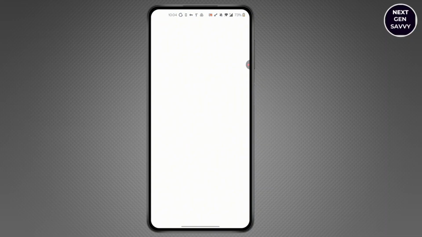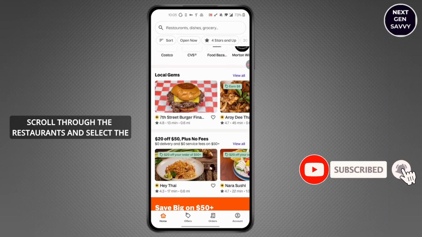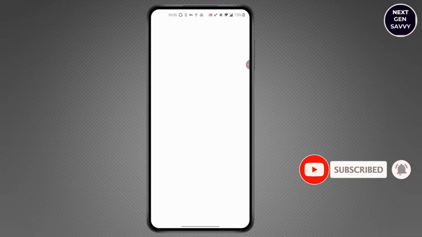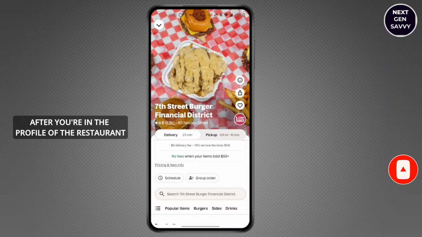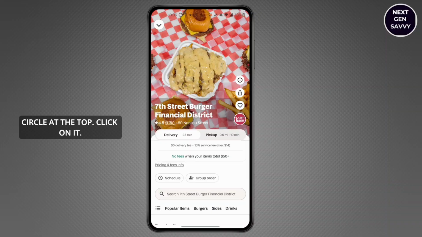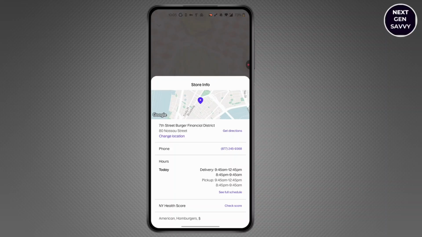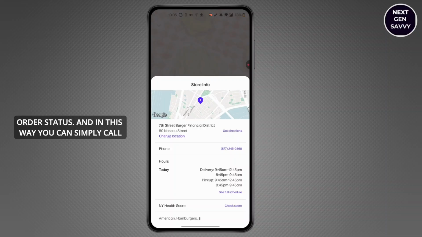In the Grubhub app, scroll through the restaurants and select the restaurant you order from. After you're in the profile of the restaurant, you'll find an I with a circle at the top. Click on it. Here you'll find the phone number of that store. Simply call this number directly and request your order status.